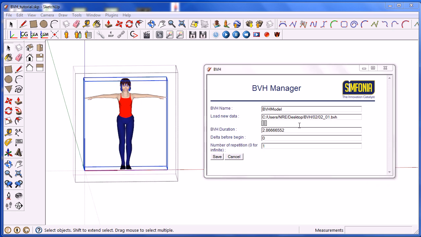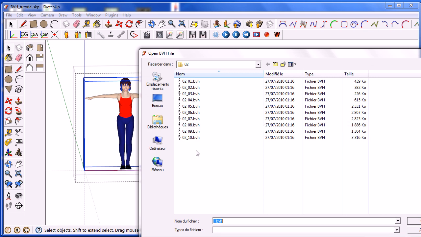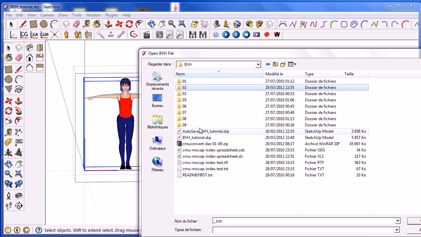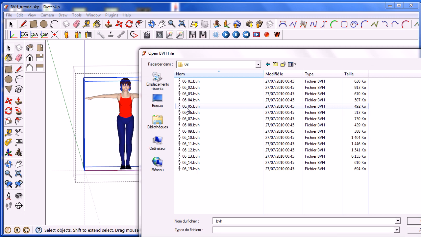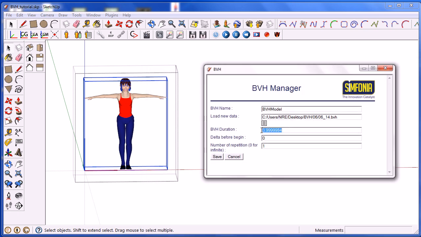For example, we will change the BVH file to change the character animation. You must click on the icon with a text shape. Select, for example, the folder number 6, which contains BVH files with basketball motions, and load the file 614. You will see that the duration has instantly been updated. Add a delay of 2 seconds, and the movement will be repeated 3 times. You must click on Save to save the changes.